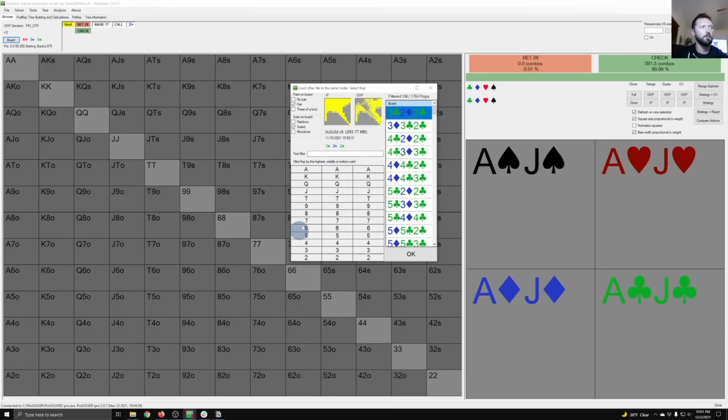And finally, I could also filter by some of these other various elements here, filtering by the highest card, the middle card, or the bottom card too. So there's a lot of different ways in which I can load other files within the same folders.